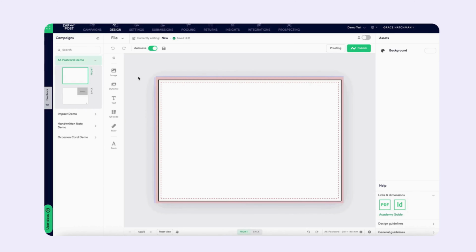So we're now in the designer and it is super easy to create your design in 5 or 10 minutes. You can drag and drop images, add your text, pull through any variables for personalization, add QR codes, really brand it to your business.